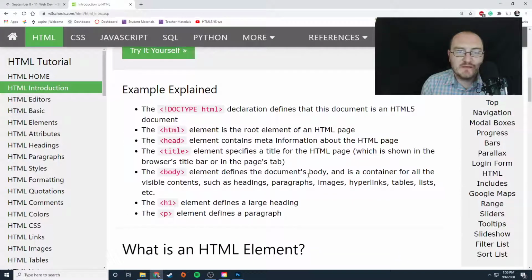Most things in HTML are wrapped around or are inside of an element, and these elements are pretty common. So we have our doctype, which tells our browser that we're using HTML5. Then we have our HTML element, which is the root element of an HTML page. We have the head element, which contains meta information. We have the title element, which is the title for the HTML page, which is shown in the browser's title bar or the page's tab. Then we have the body element, which encompasses everything that will exist on our web page.